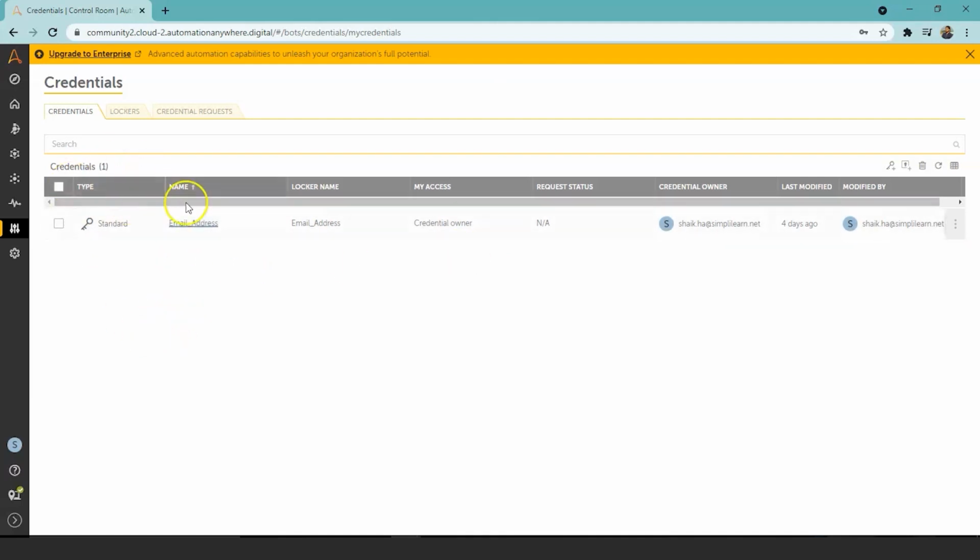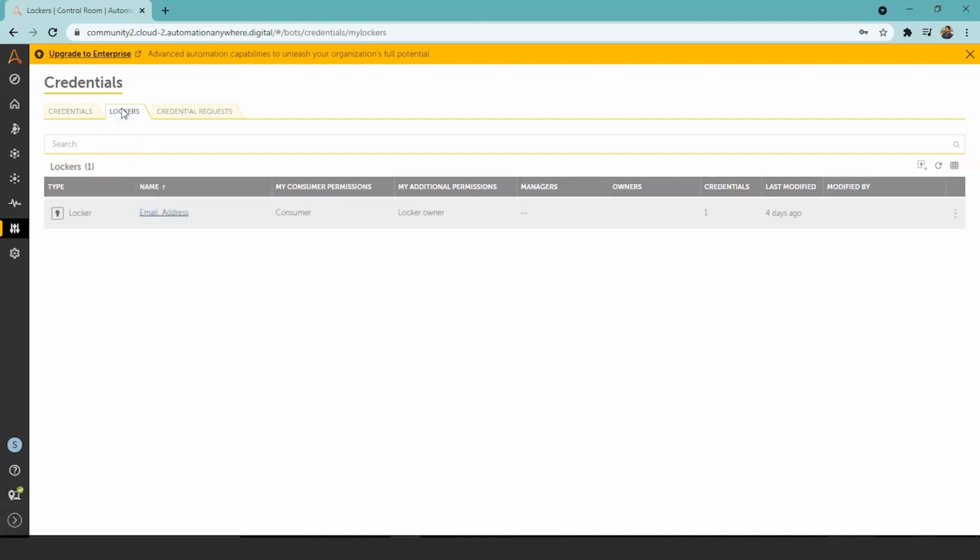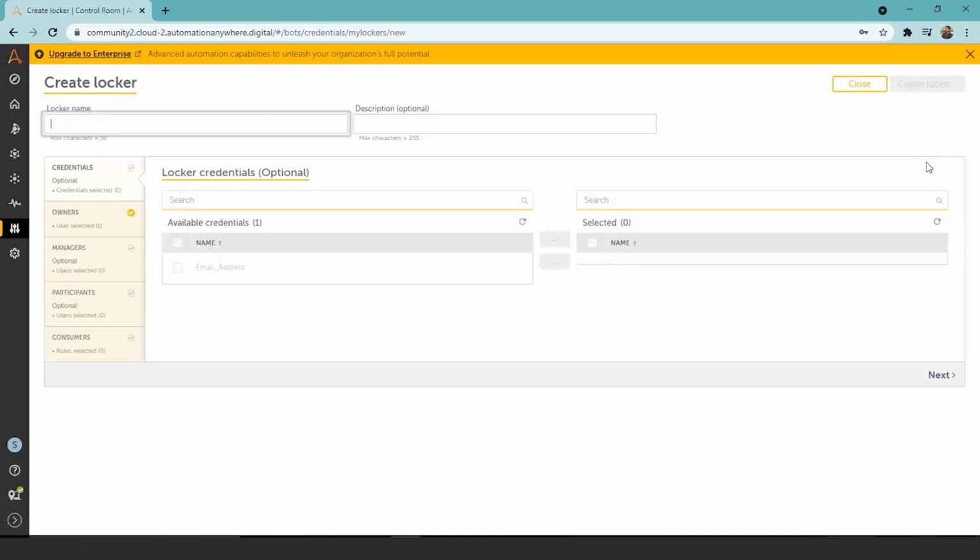Now after creating the credential, you need to go to the locker section and here you can see create a locker. Click on create a locker. So enter the locker name, whatever you want. So let us enter username. After entering the locker name, go to the credential and select the credential whatever you have created. Since I have already entered the credential in the locker, that is why this is disabled for me.